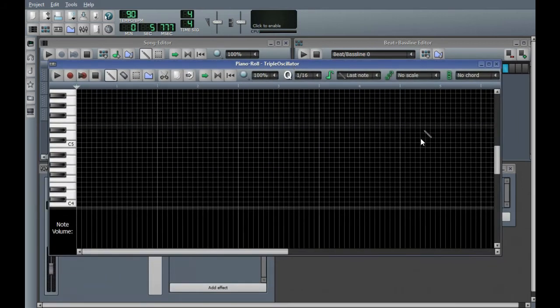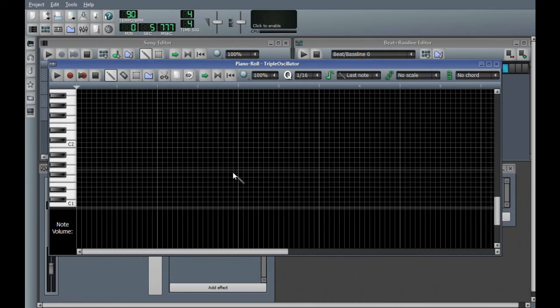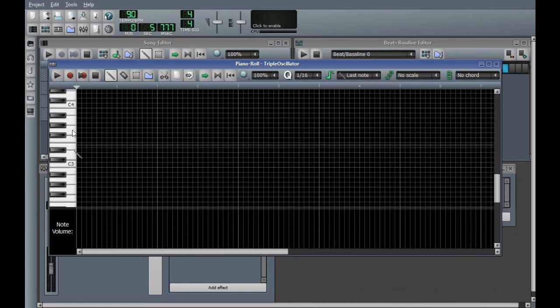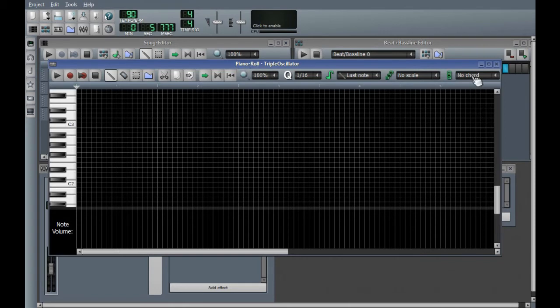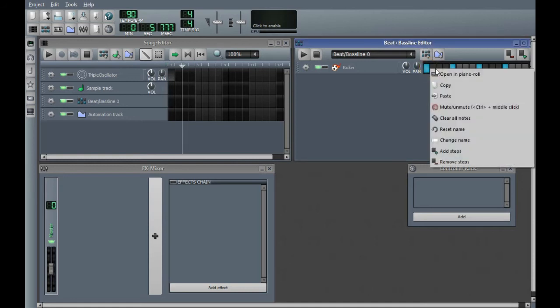I can move that window wherever I want. And if I use my middle mouse wheel to scroll, I can find the location there where I want to put the notes, C3, 2, or 1. Now I'm going to close down this piano roll here, and to show that I can do the same thing in the beat and bassline editor just by right-clicking and saying Open in Piano Roll.